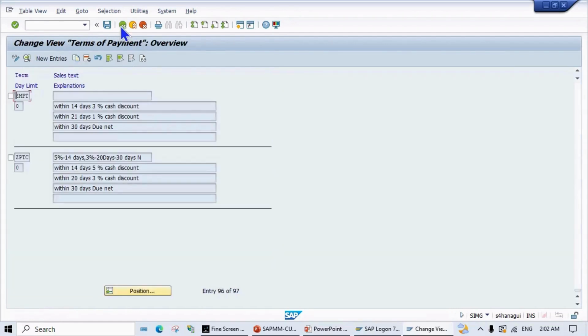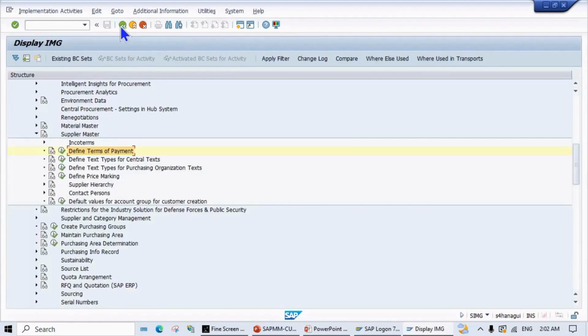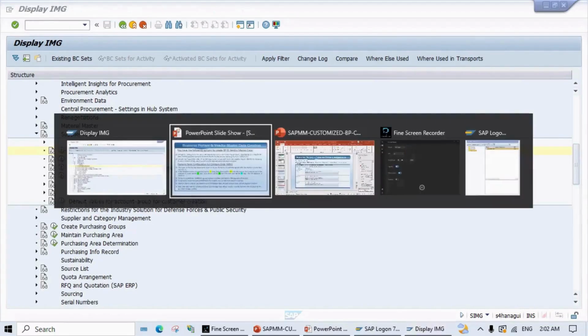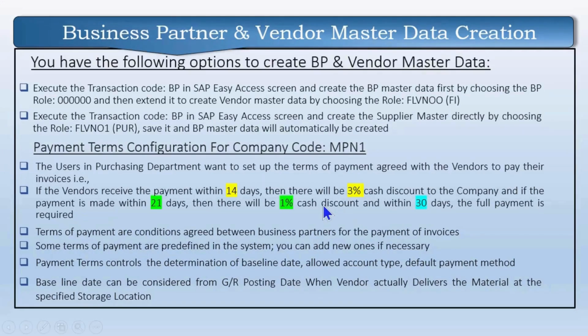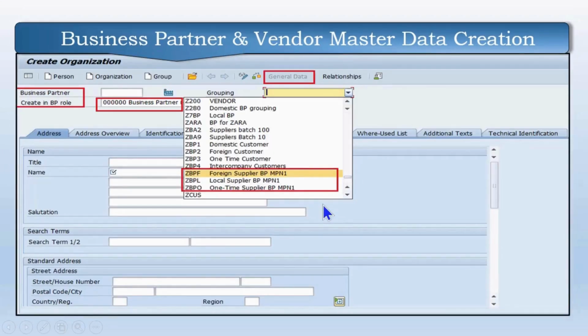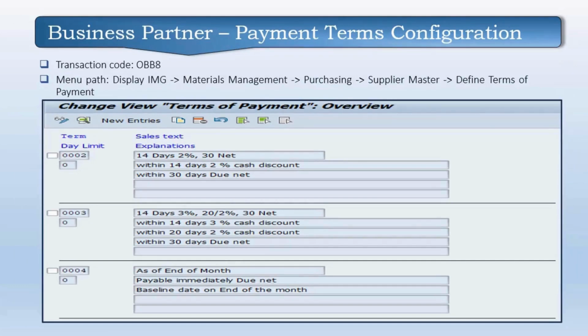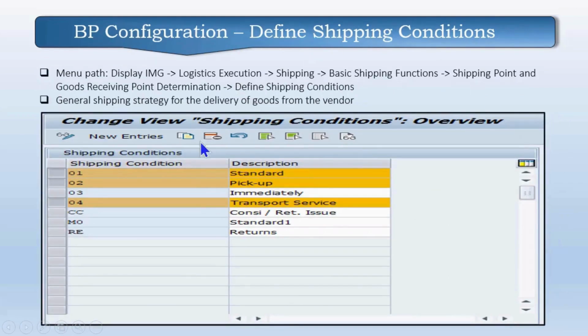Go back. Go back to our slide. So this we finish. Move on to the next slide. This part we have done already. Move on to the next slide. Now we'll go and do the shipping terms, standard shipping conditions.